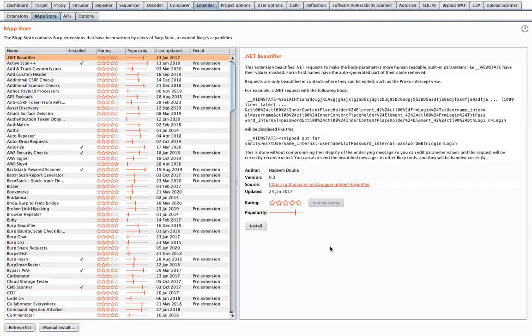So without further ado, let's get into our top 10 favorite Burp extensions. I have Burp Pro, and this video is of course going to be for Burp Pro because you cannot use extensions in the free version.